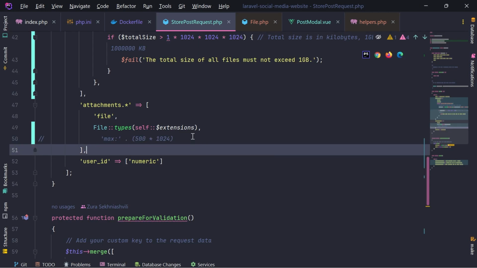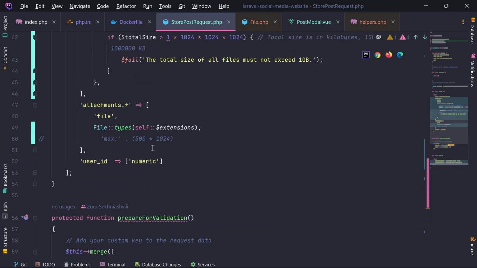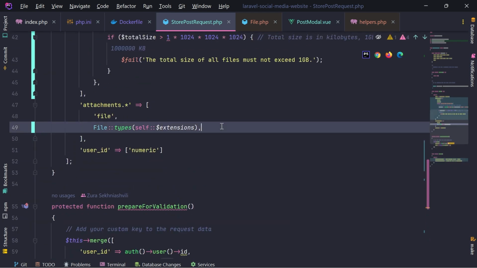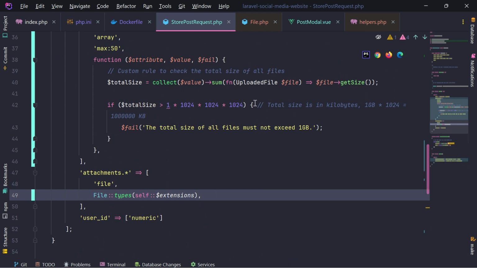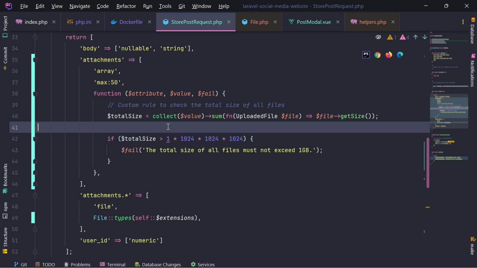So I'm going to comment out this part. We can comment out this as well, or maybe we can completely remove this. It's now very clear to me and probably for you as well. I can remove this comment as well. And we have the total limitation on all the files, what we have here. Basically, this is also for a single upload.